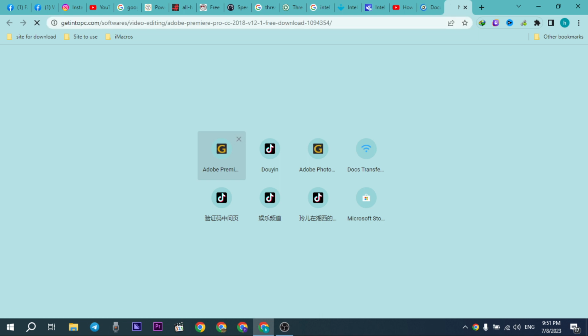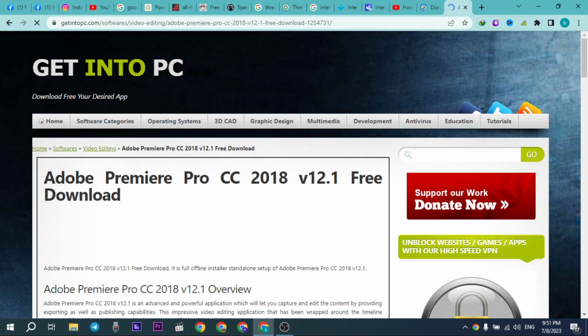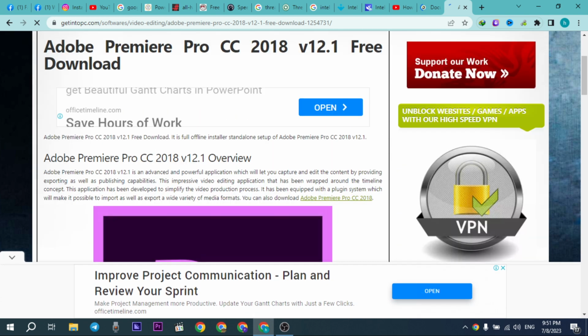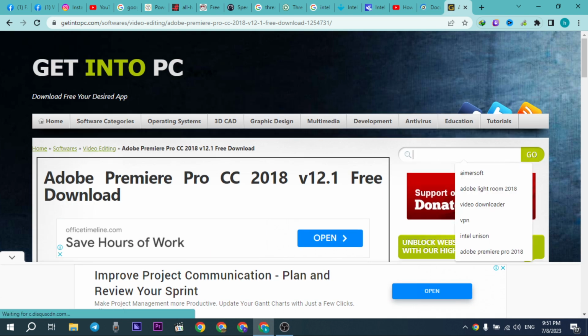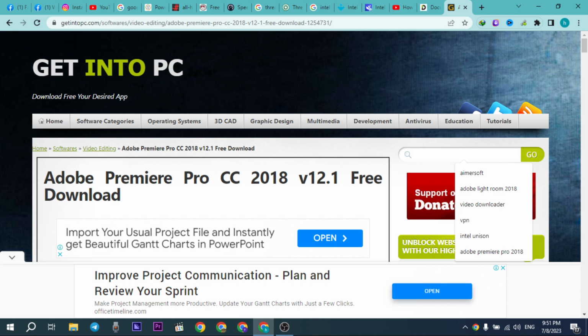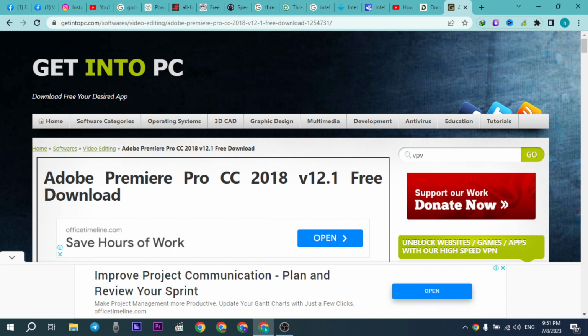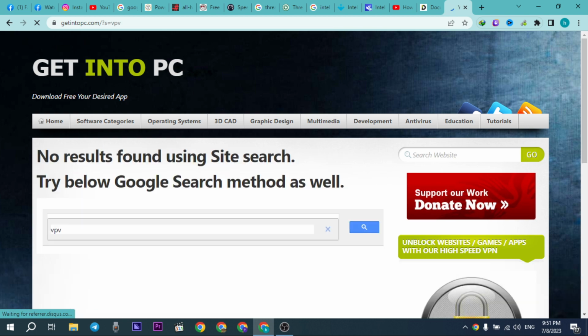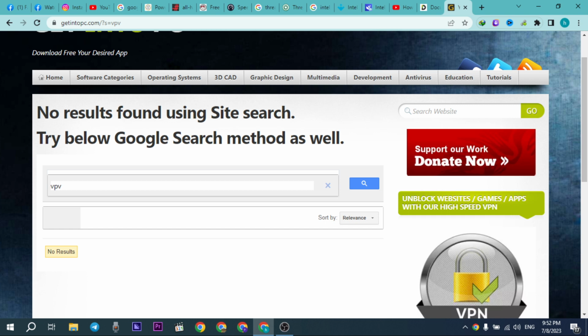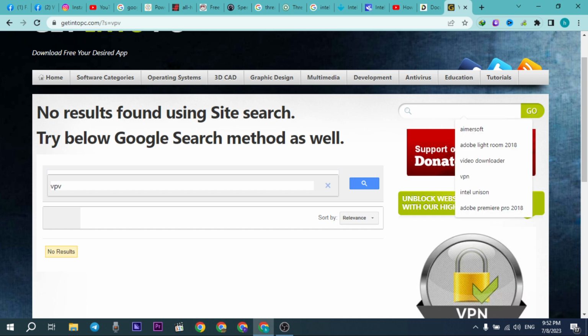So I click on the website that I just opened, and search. Click on the search button and type VPN. Click go. And again try free VPN.